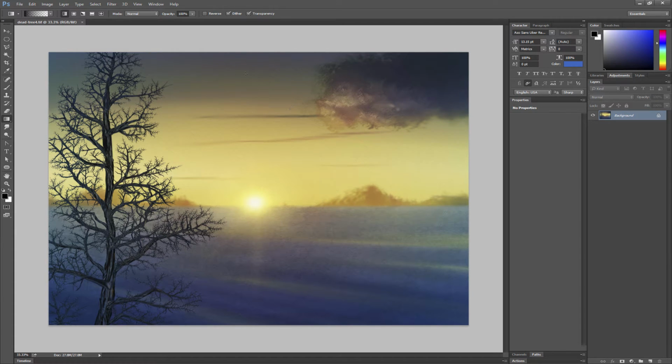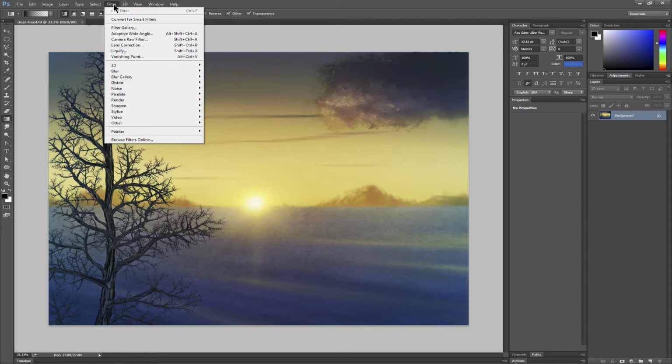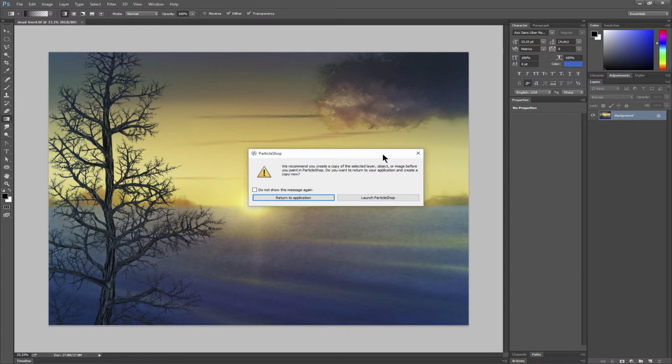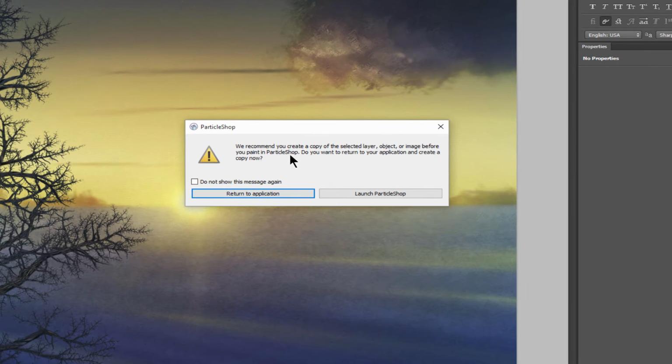So I have a piece of artwork open here in Photoshop, and I'm going to go to Filter, Painter, ParticleShop. And in version 1.1 of ParticleShop, there's this new dialogue that says, "We recommend you create a copy of the selected layer, object, or image before you paint in ParticleShop. Do you want to return to your application and create a copy now?"